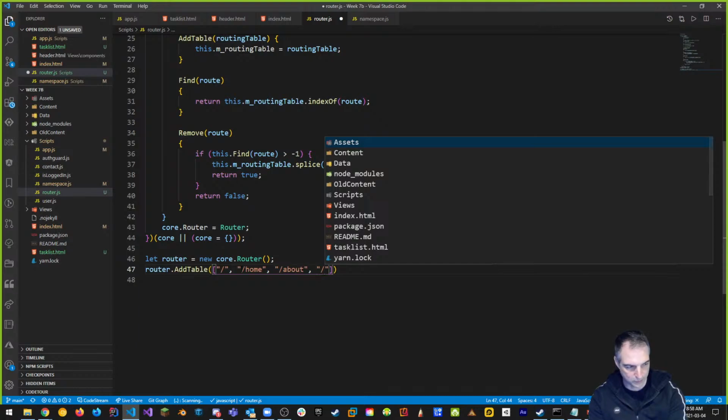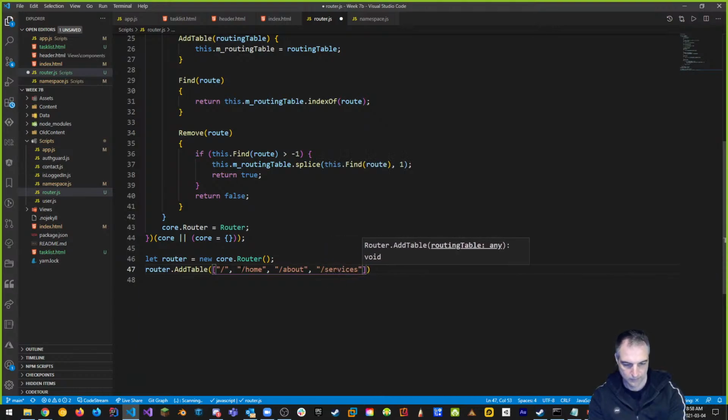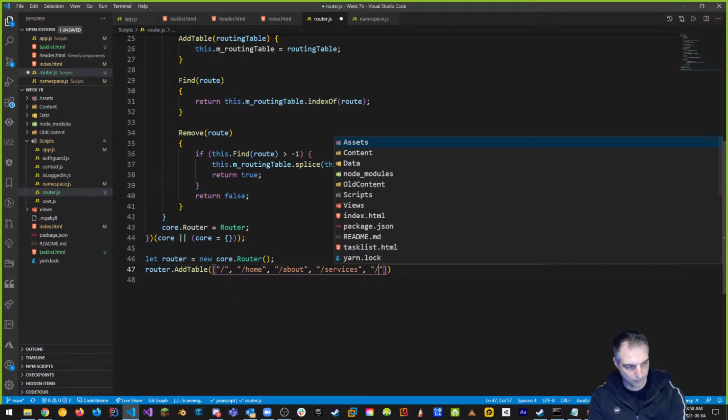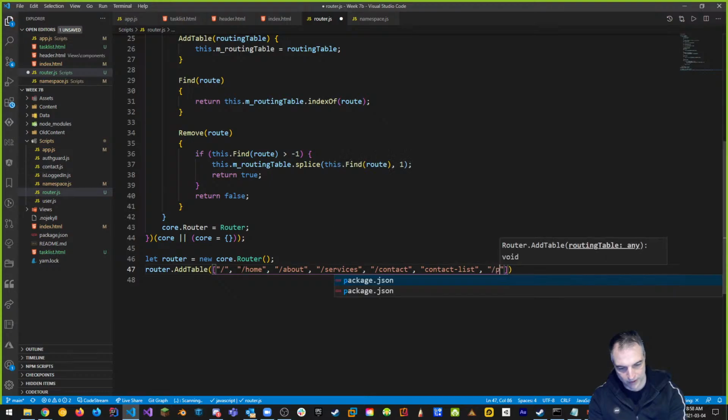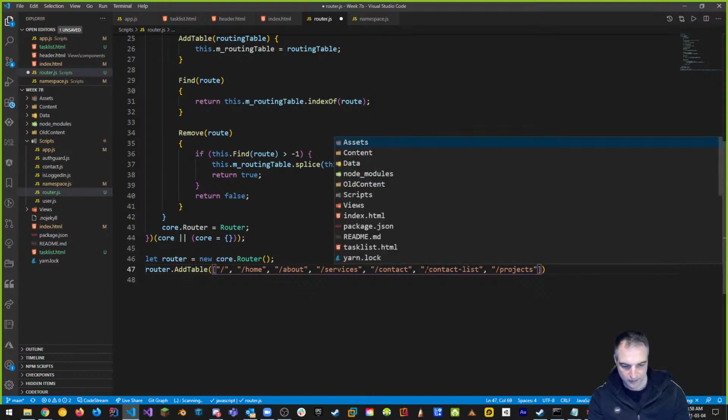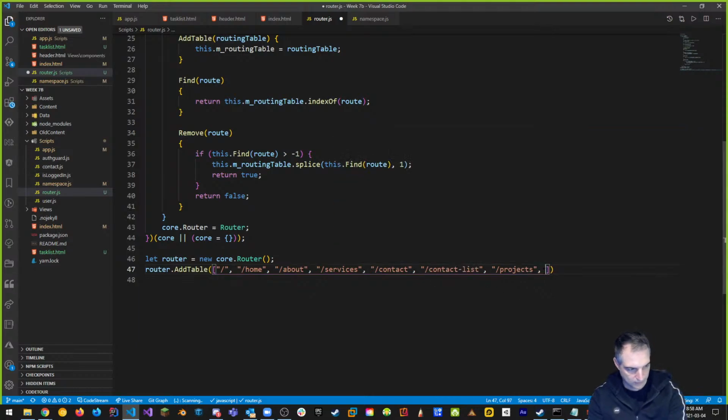I want to be able to go to all these ones. Services, and then contact, list, projects. Let me just make sure I put everything properly because I'm probably missing some stuff here. Projects, register, login, and maybe edit. I think that covers all of them. Okay, that's in the routing table.